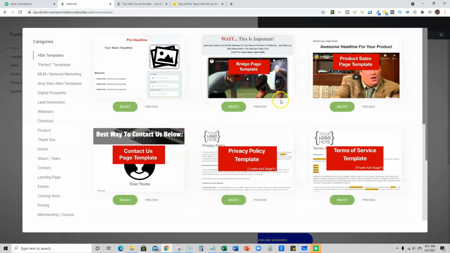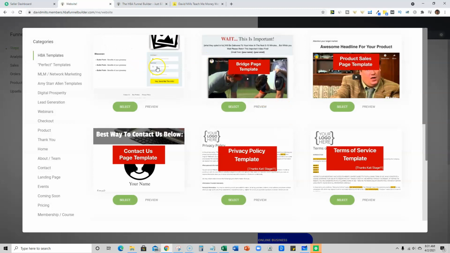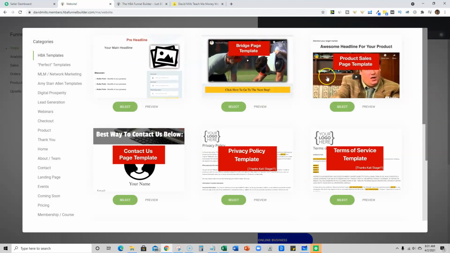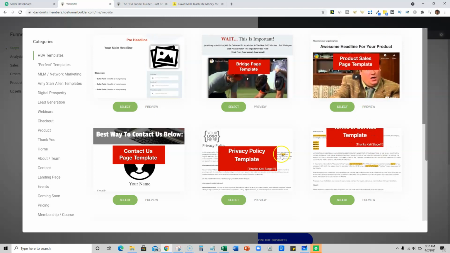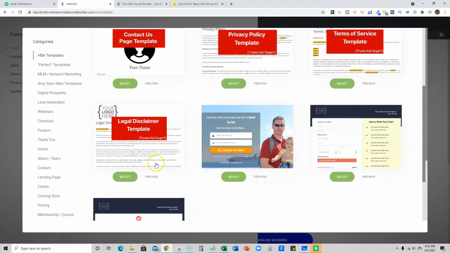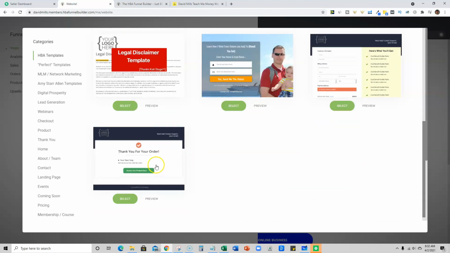Now check this out. You get all these different templates right here that you can just click and it will already be there for you. You just replace the video and you have these pages that are already built out for you, ready to go. So they have pages in here that are just ready to go. You can pick those out.